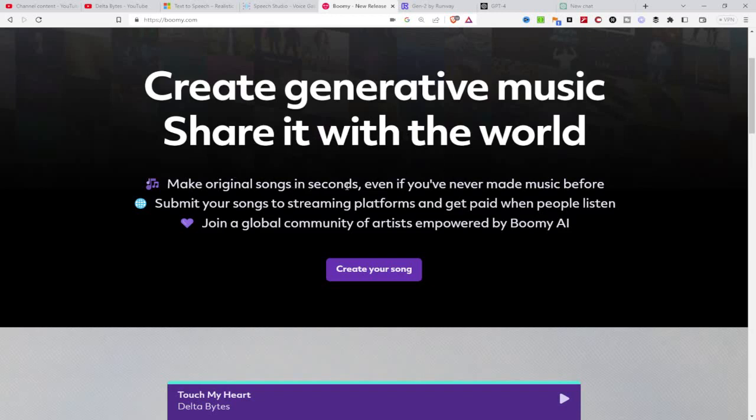Make original songs in seconds, even if you have never made music before. You submit your songs to streaming platforms and get paid when people listen. You can also join a global community of artists empowered by Boomy AI.